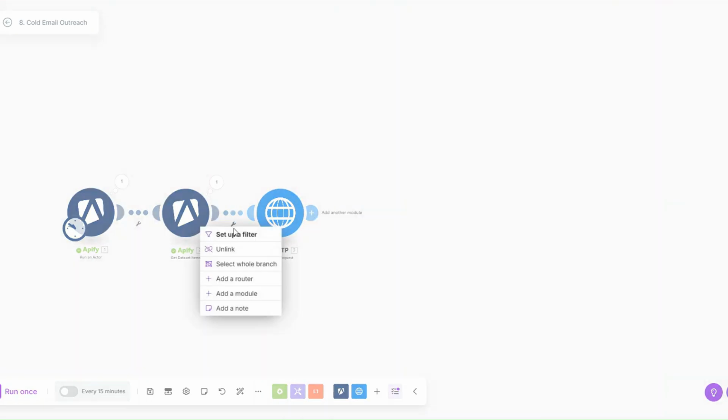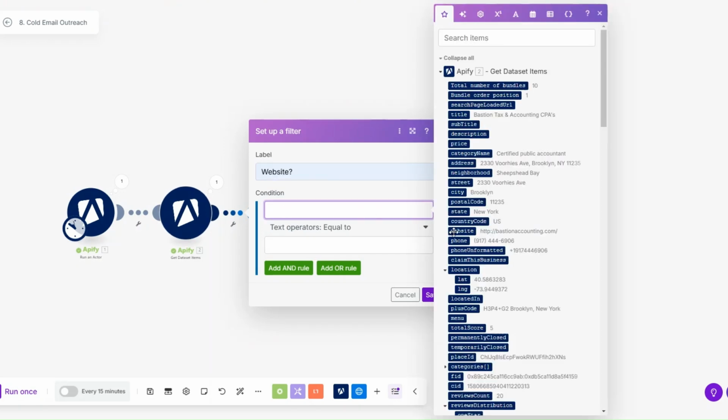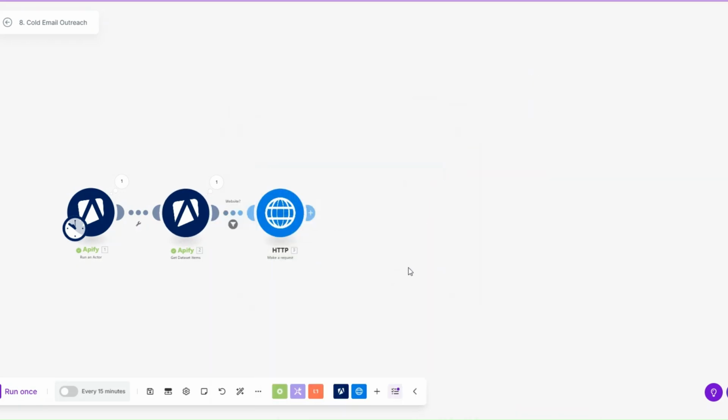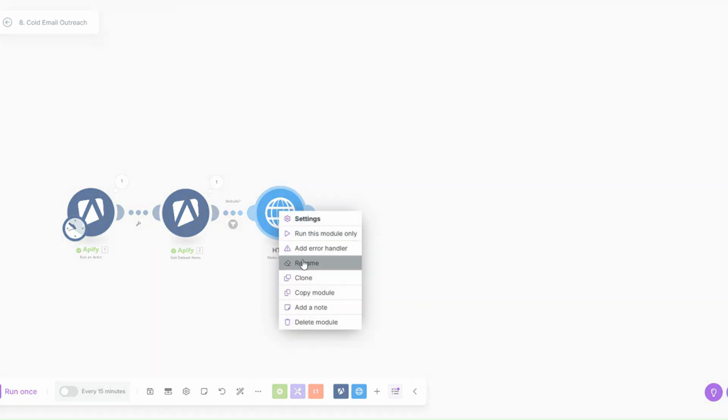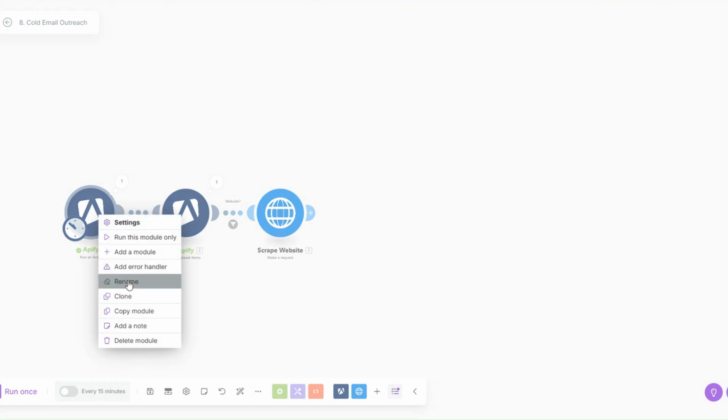Here we can set up a filter to filter the leads with only a website. So here go to website and say, here we can say the website should exist. Click on save. Now if they have a website, we're going to scrape their website. We can rename this module to scrape website and click on OK.